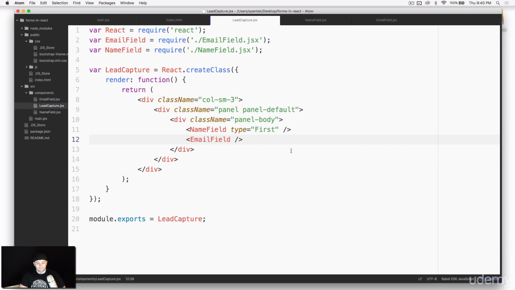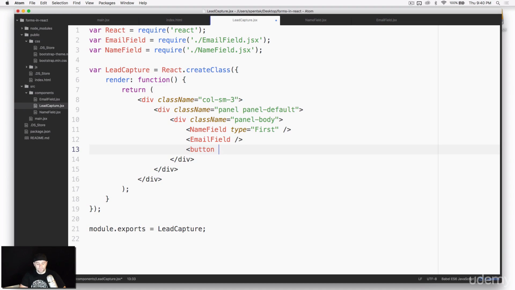Button. So class name, let's make it a bootstrap button. So button primary. Okay, so there's a button. What do we want to have happen? Let's think this through. I just started writing code, but now it's time to think it through. So when I click this button, I want to make sure that the fields are valid. Meaning, if the email field is not valid, then I want to send out an alert.